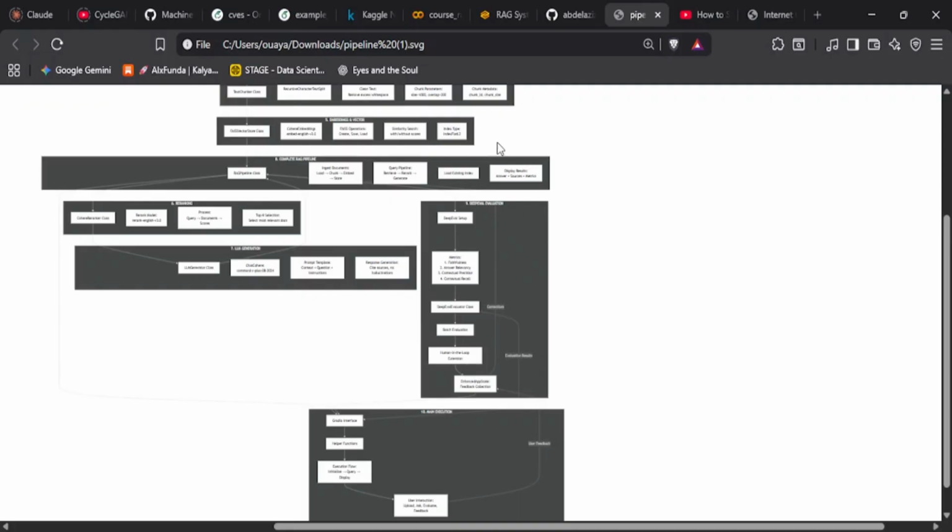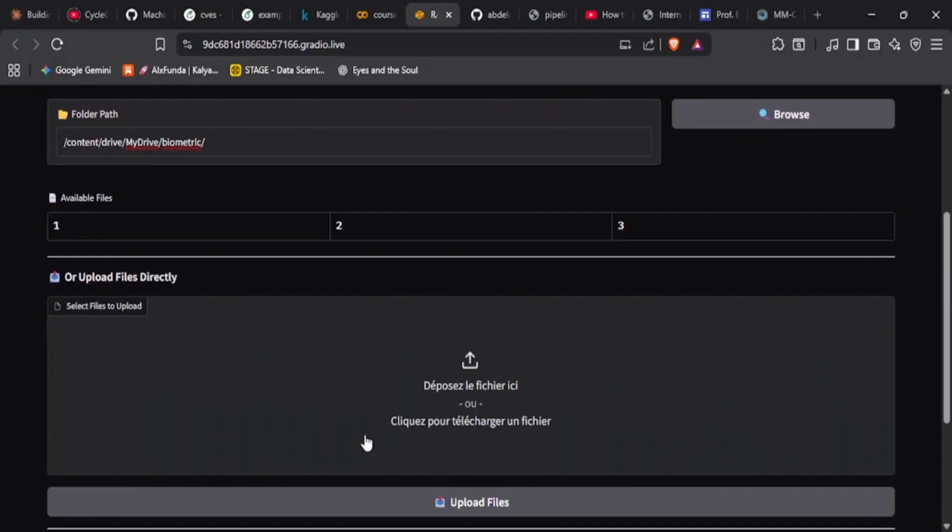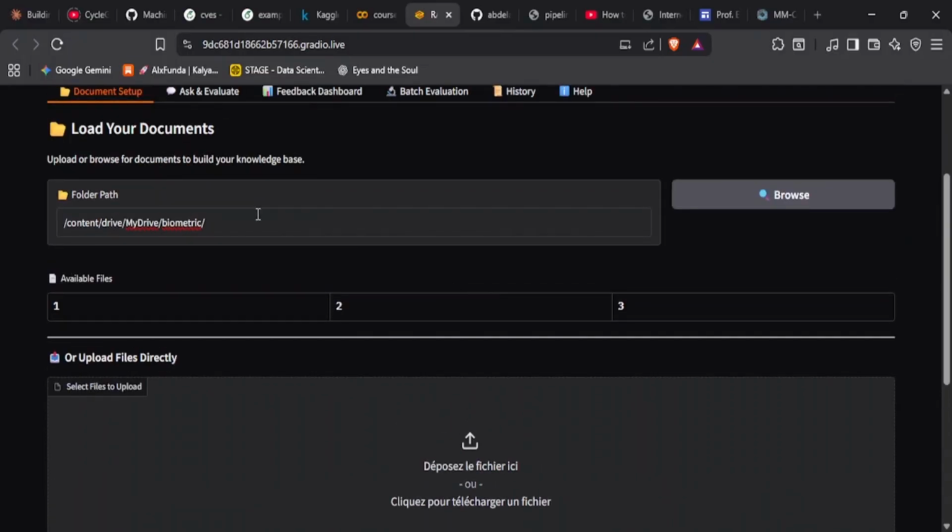Now I will explain to you my RAG application and how this architecture is implemented in practice. The application allows users to upload documents or load them from a directory on their Google Colab or Drive if they want. Once they are uploaded, the documents are automatically processed, chunked, embedded, and indexed.